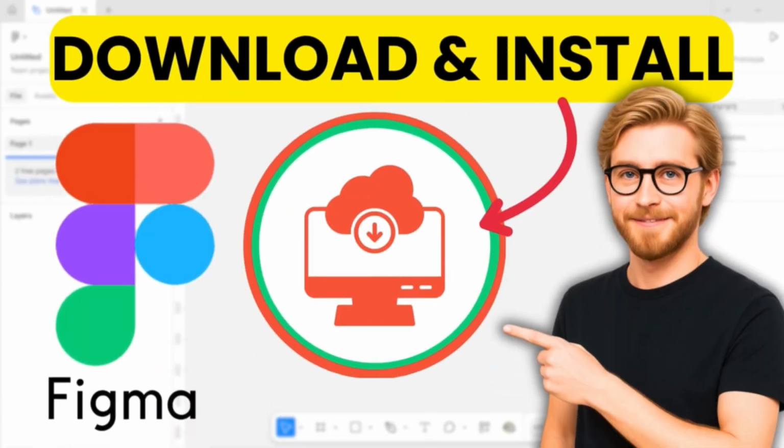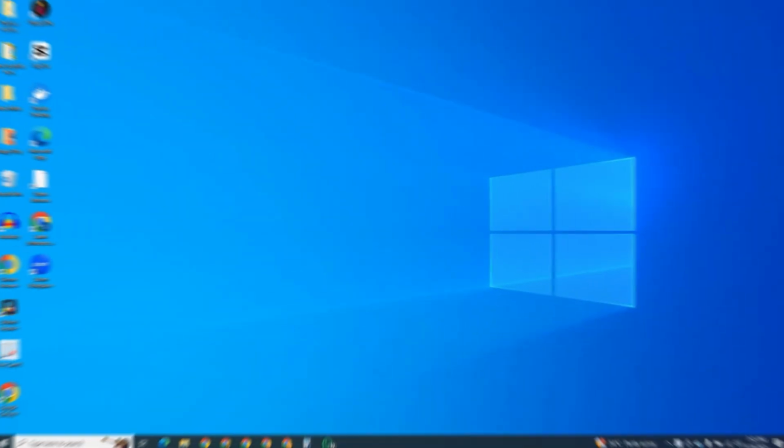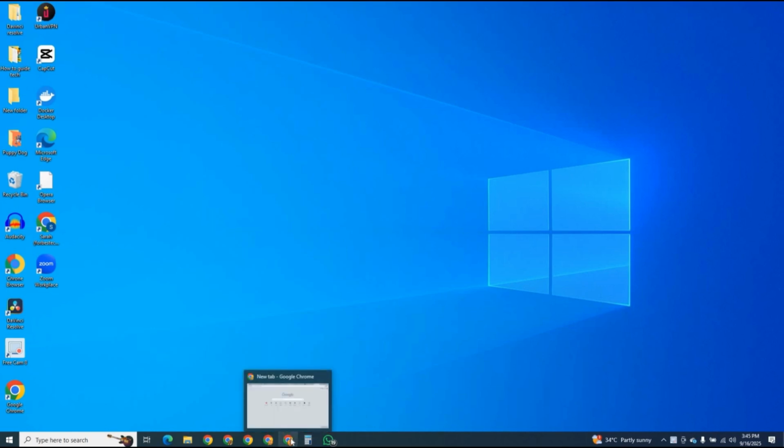Alright, in this video, I'll show you how to download and install Figma on a Windows computer. It's actually really simple, so just follow along.